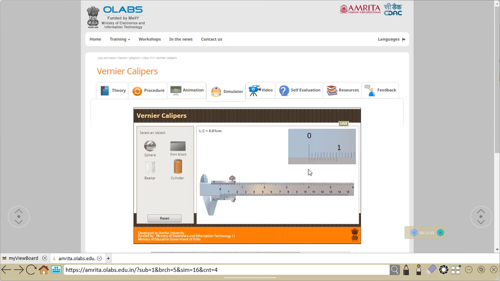If you observe carefully, this is the main rule of this Vernier scale. This is 0.9, right? If it is 1 in the sense, it is 0.9. So here the 0.9, I mean how many digits are 1, 2, 3, 4, 5, 6, 7, 8, 9? 9 digits of main scale divided into 10 digits of vernier scale. So whenever you place the object between these two jaws, then what happens?